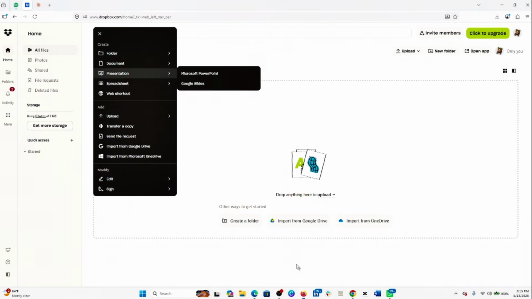Now, under the spreadsheets here, you can see they don't have their own spreadsheet at all. They had to borrow from Microsoft Excel, and they had to borrow from Google Sheets. It simply means if you want to work, you can decide to work with Microsoft Excel in Dropbox, or you can also decide to work with Google Sheets in Dropbox.